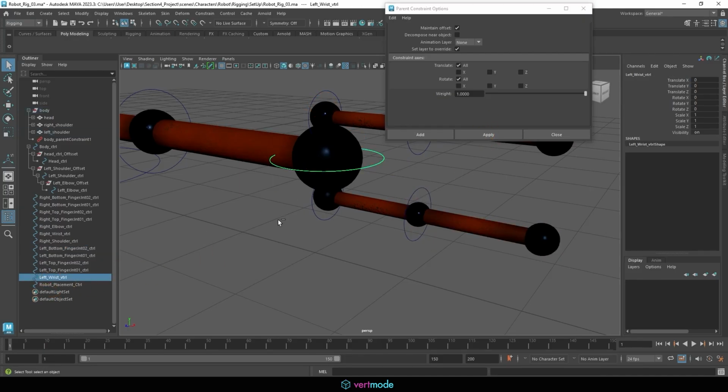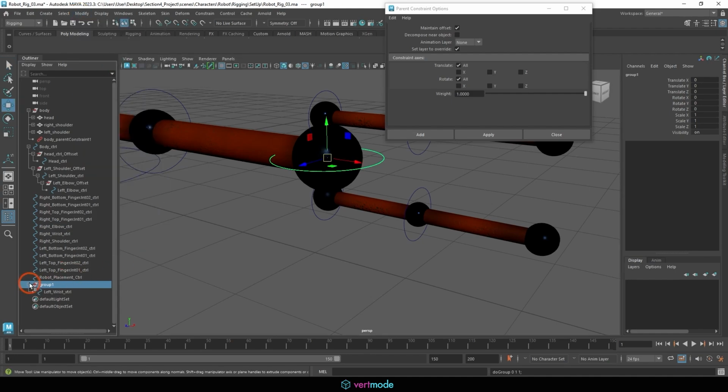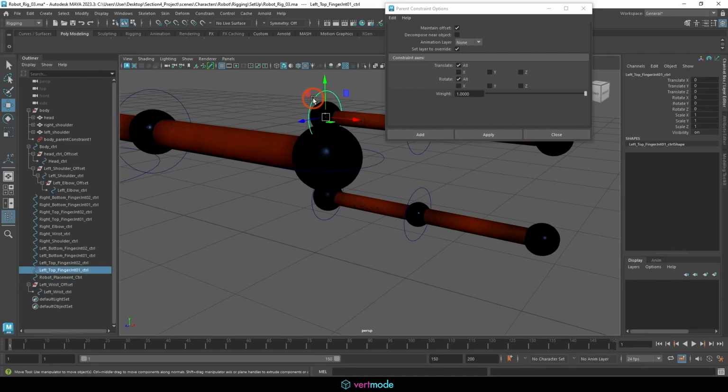So with this left wrist, I'll hit Control G, modify center pivot. Just go ahead and double click the left wrist here. Make that offset group. So we'll just make it offset. Make sure this is spelled correctly. You'll see I made it VTRL. I want CTRL. Then we can move up to the finger.